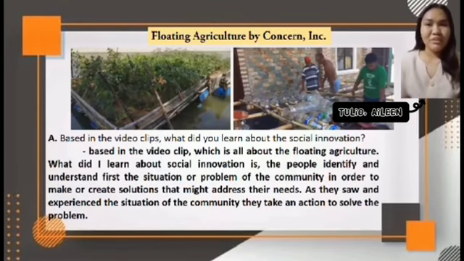Based on the video clips, what did you learn about social innovation? Based on the video clip, which is all about floating agriculture, what I learned about social innovation is that people first identify and understand the situation or problem of the community in order to create a solution that might address their needs. As they saw and experienced the situation of the community, they took action to solve the problem.